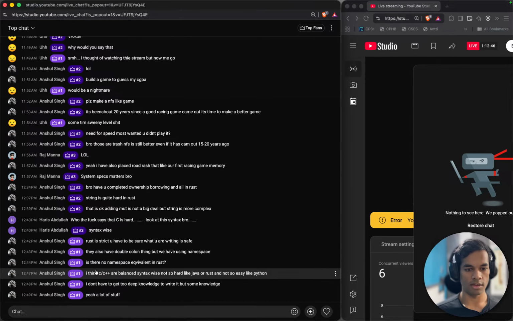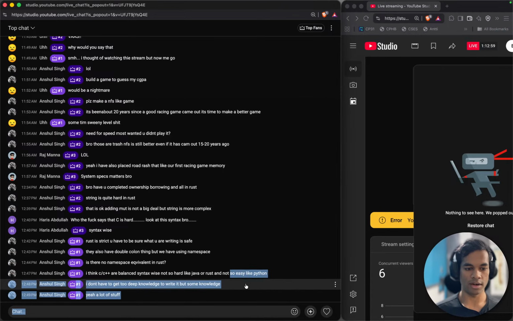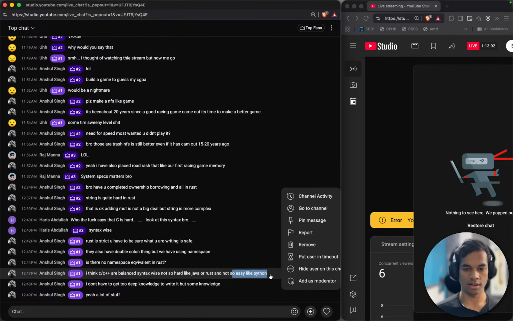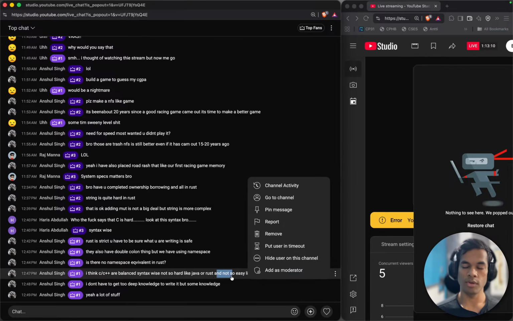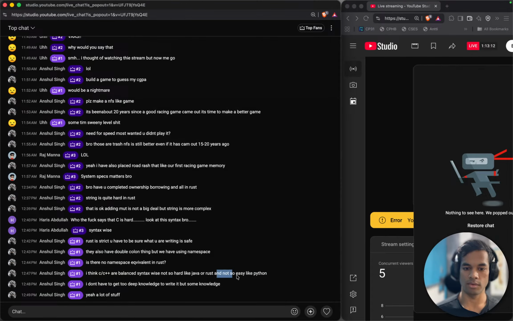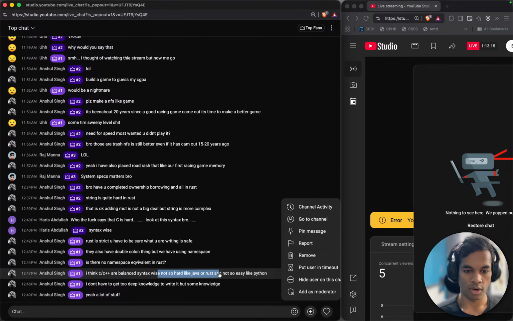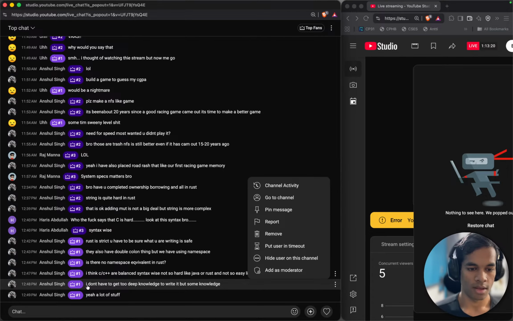Yes, I think C and C++ are balanced syntax wise, so not so hard like Java or Rust, and not so easy like Python. Python is crazy easy. It is literally English, but I don't get what is happening under the hood in Python. That is the bad thing I don't like about Python. I don't even know how interpreters work. Not so hard like Java, Rust. C and C++ are pretty cool. I don't have to get too deep knowledge to write it, but some knowledge.